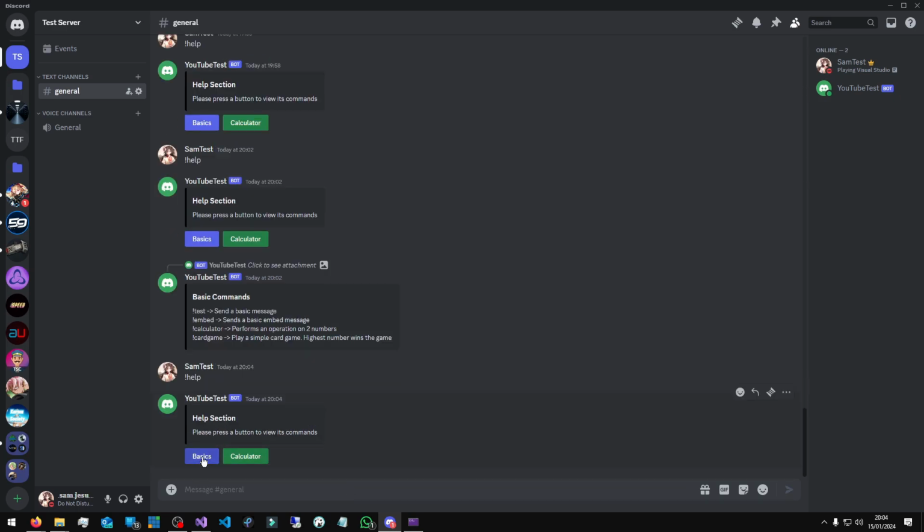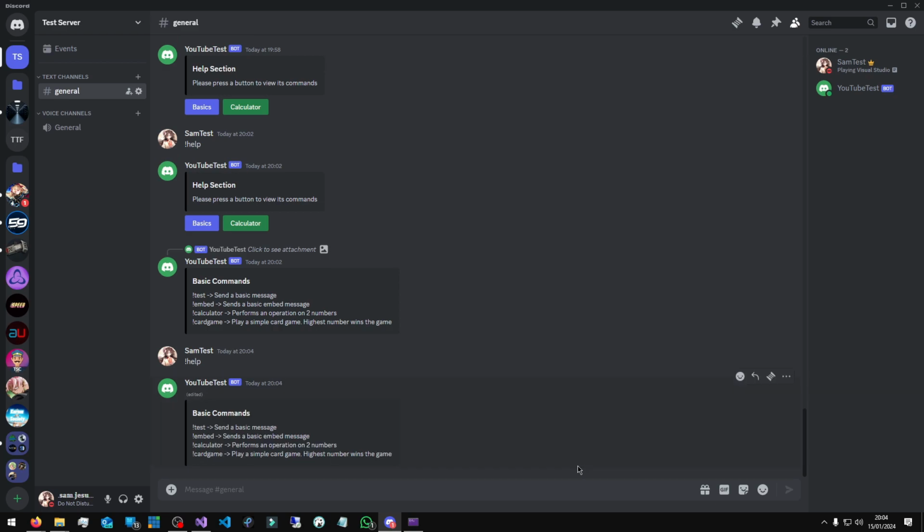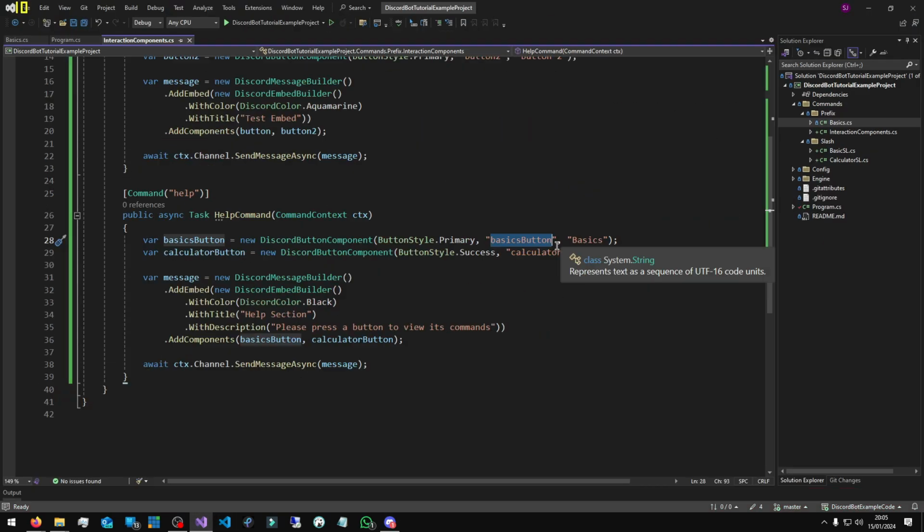So I'm going to press basics, and let's see what happens. So there we go. So what this is doing is it's replaced the existing message with the buttons with the new message. I could add a back button here, and that could take me back to the message with those buttons. That's what UpdateMessage does. It pretty much gets the existing message that the button is on, but it changes it to the new one. So that's pretty cool.